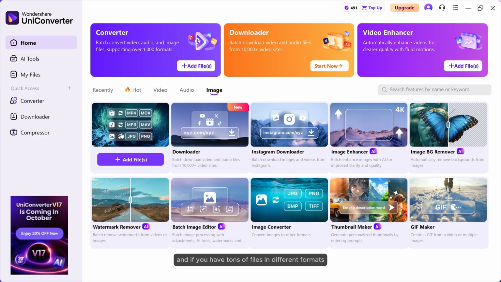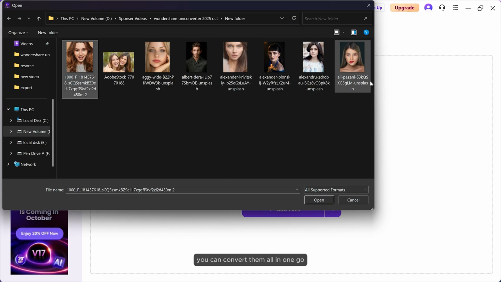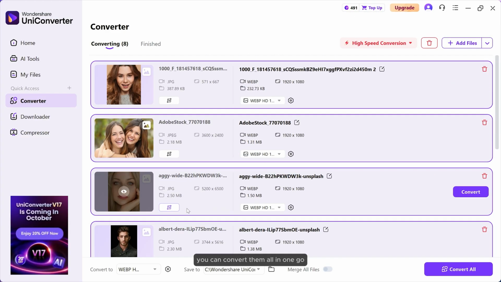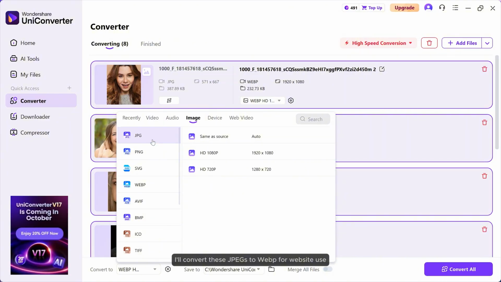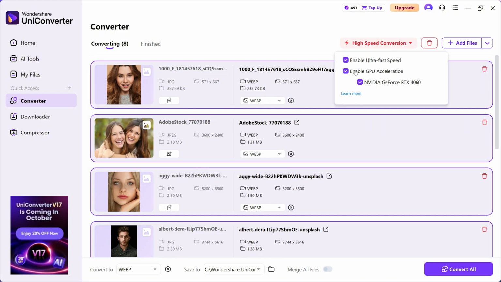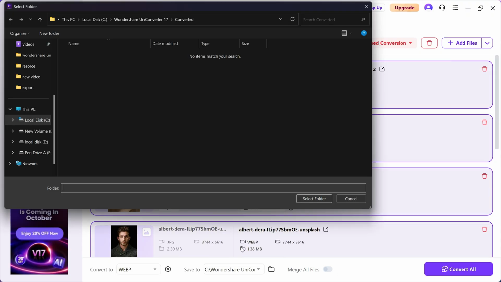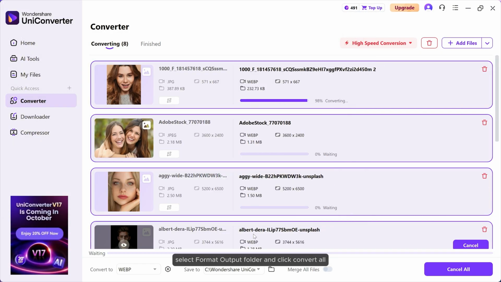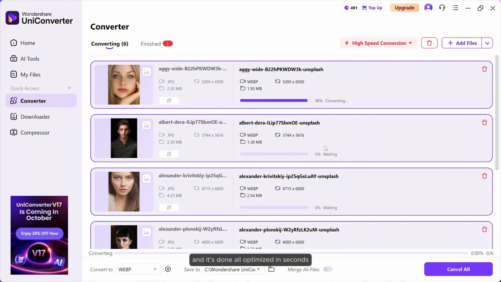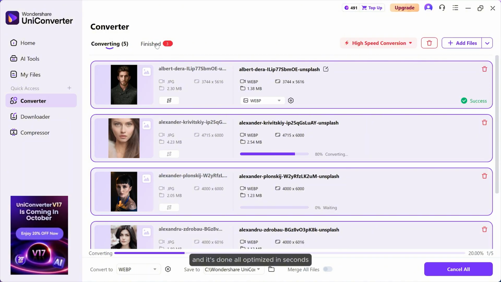And if you have tons of files in different formats, you can convert them all in one go. For example, I'll convert these JPEGs to WebP for website use. Select format, output folder and click convert all, and it's done, all optimized in seconds.